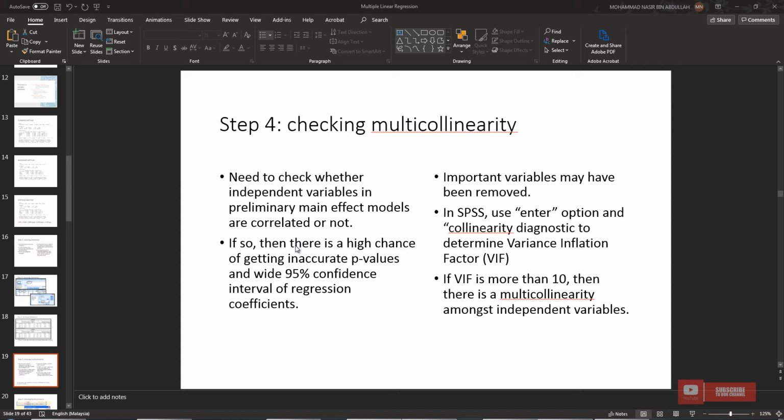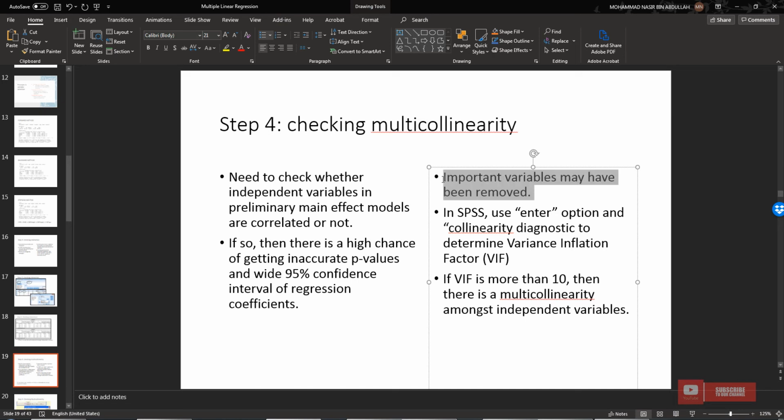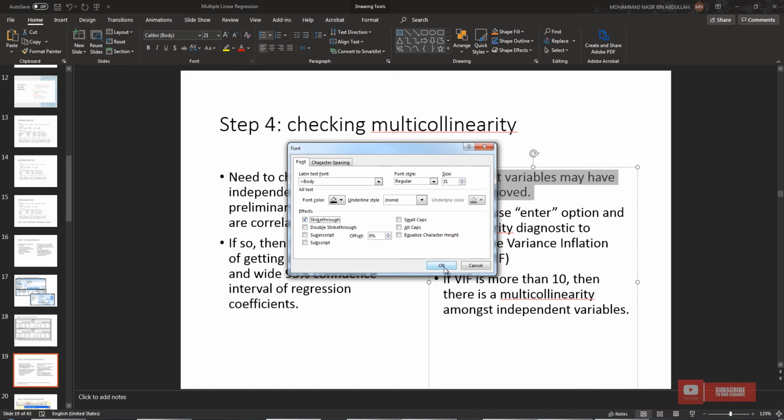So that is the procedure. Never exclude the collinearity variable. If collinearity exists, you need to change the method of analysis. If it does not, then it's okay, you can carry on. Otherwise an important variable may have been removed, and this is not the correct way. I'm going to strike through this, right?